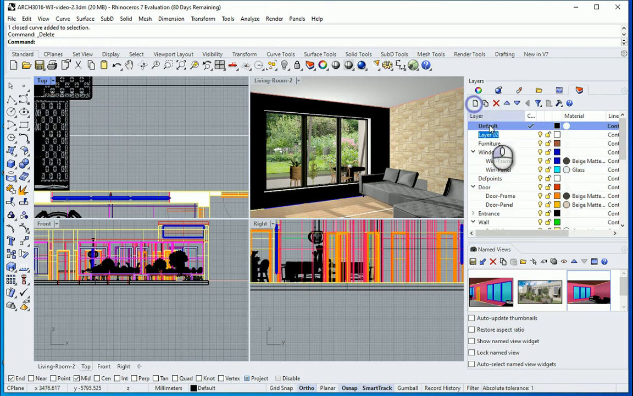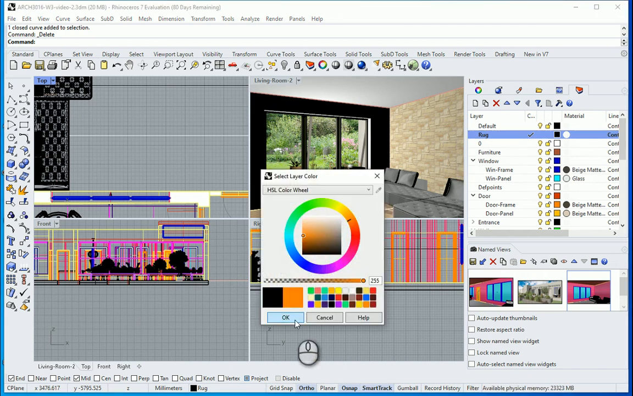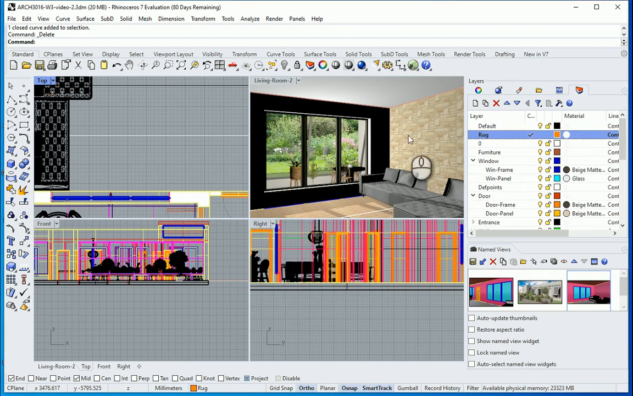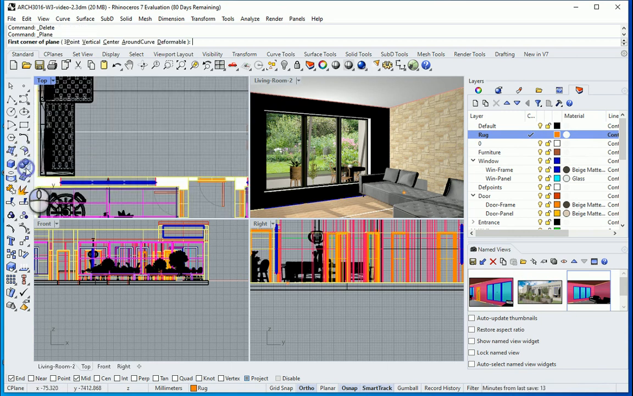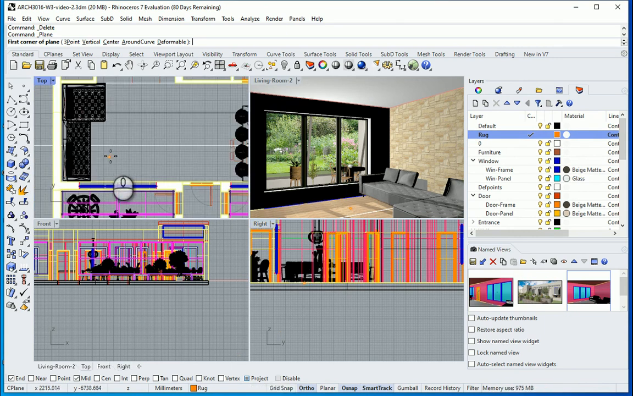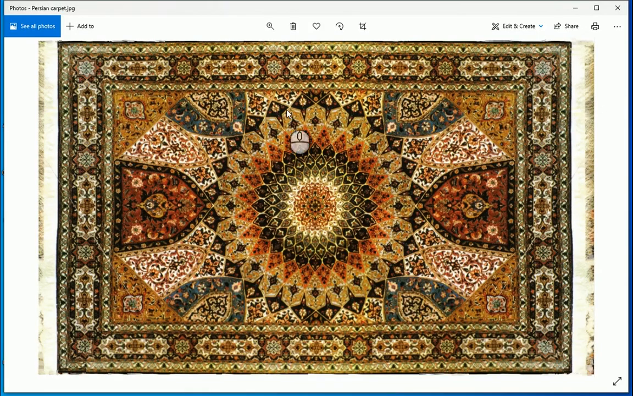I'm going to create a new layer, rename it as rug. And I want to make it the active layer by double clicking. Maybe I can also change the color. Okay, now in my top view, I'm gonna start drawing a surface. My project is on. The image that I want to use is this image, and the length is about 1.5 times more than the width.